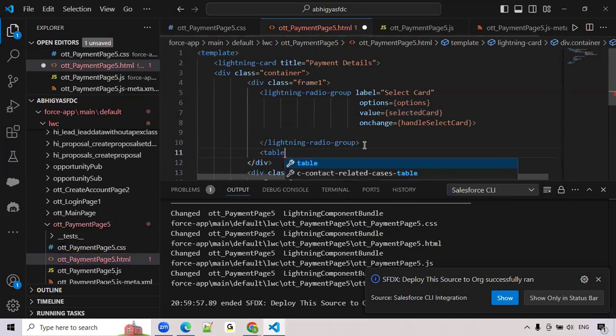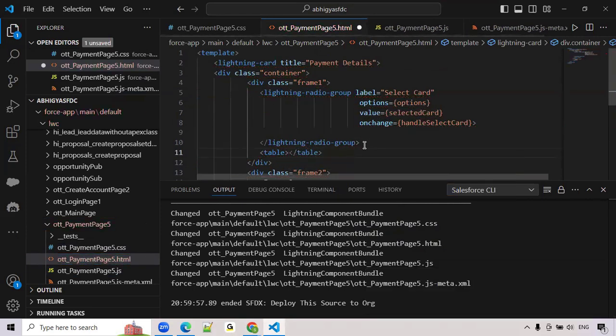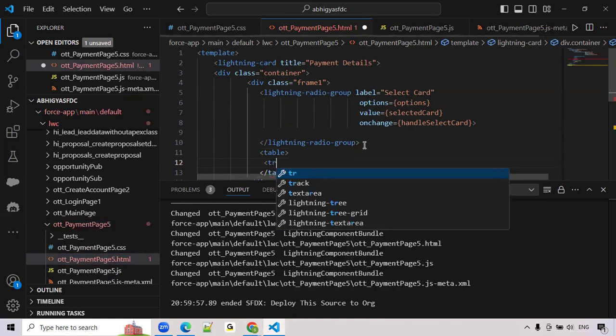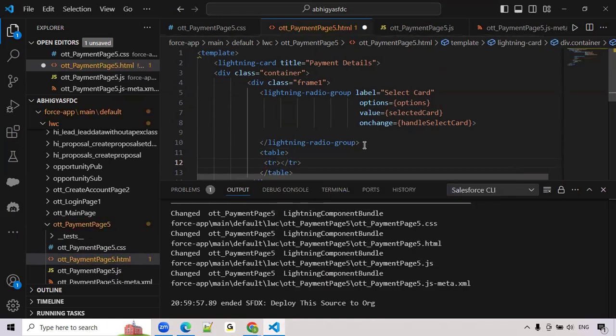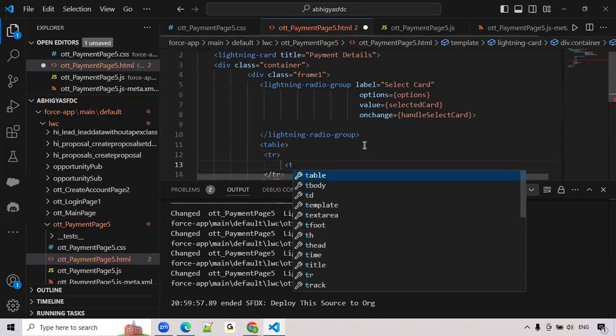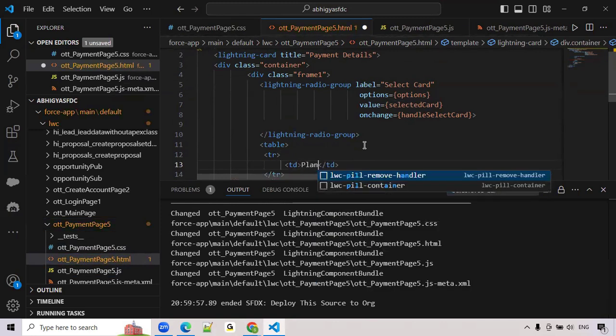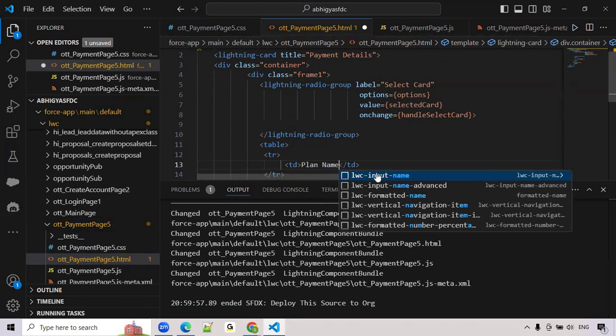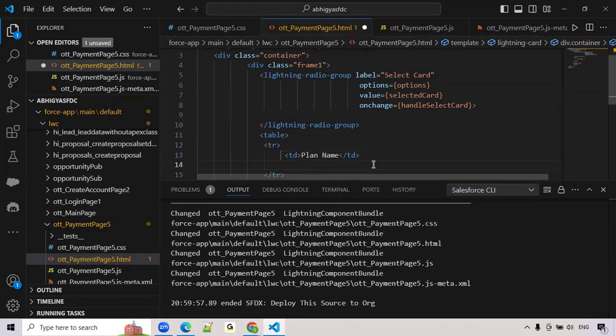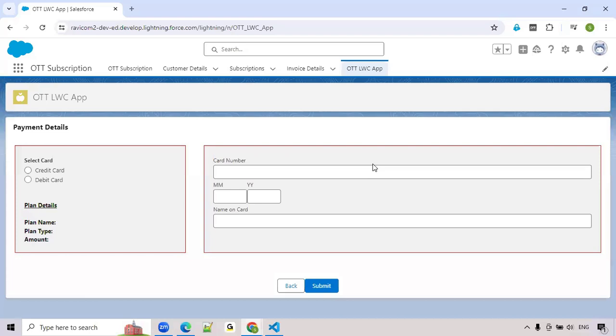So taking one table format, we can align exactly to that. So table row. In this we have to display by the TD, plan name. So here we have to display by the TD. So we can display the plan name like this.